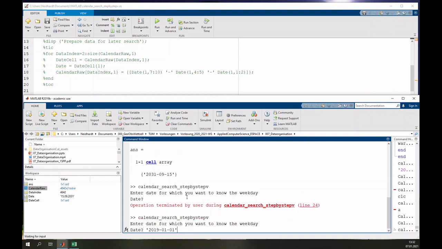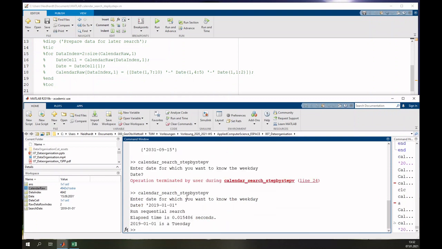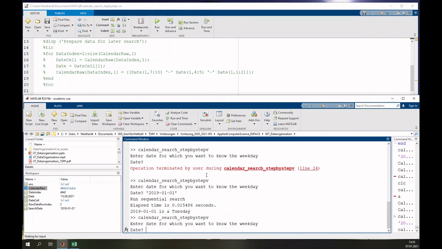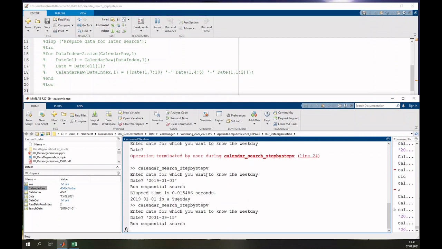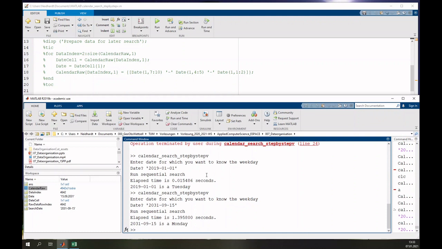Sorry, that was wrong. Then you will find that the first date is found quite fast. And if we search the last date, so let's run it again. If I enter the last date, then it will cost more time. This is exactly the problem which we have in the sequential search. Dates which are in the early stages of our raw data, in the early indexes, can be found quite fast.